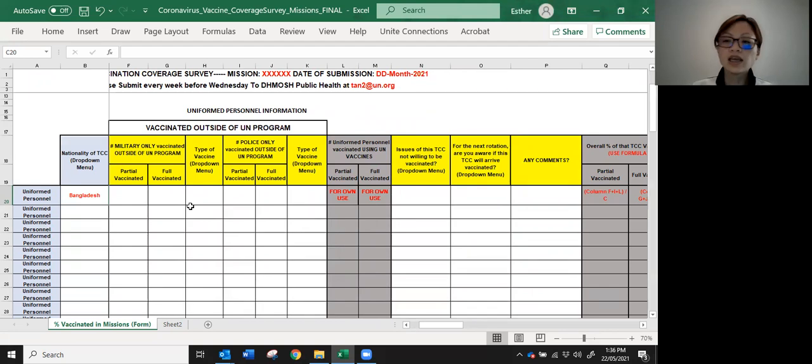or maybe their country actually sent in the vaccine into the mission, and they're using their own vaccines. So all that, we want the information here. Again, we want it split between how many military, Bangladeshi police, for example. And then on the type of vaccines, again, you can use a drop down and put what type of vaccines predominantly was used. If there was a mix, you can always put some comments here, that's fine.